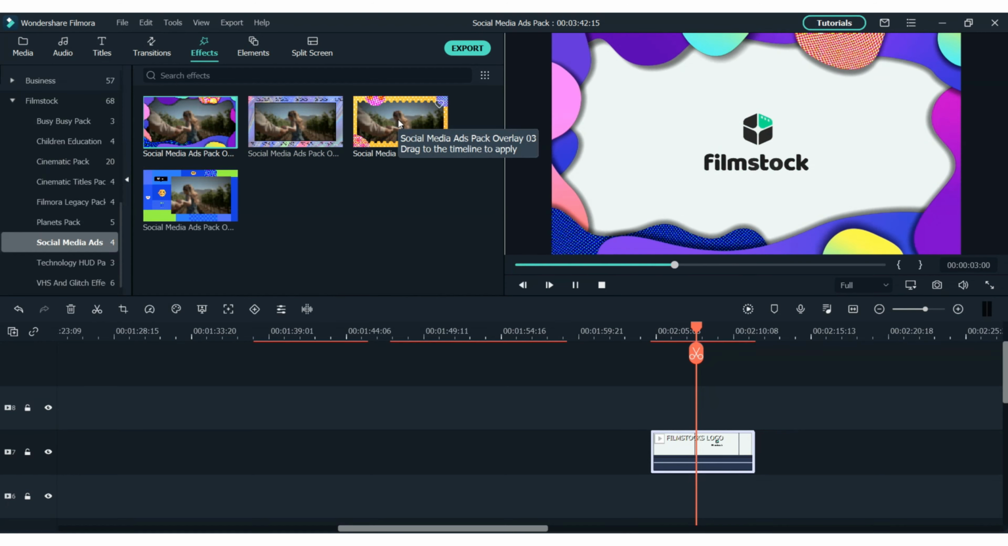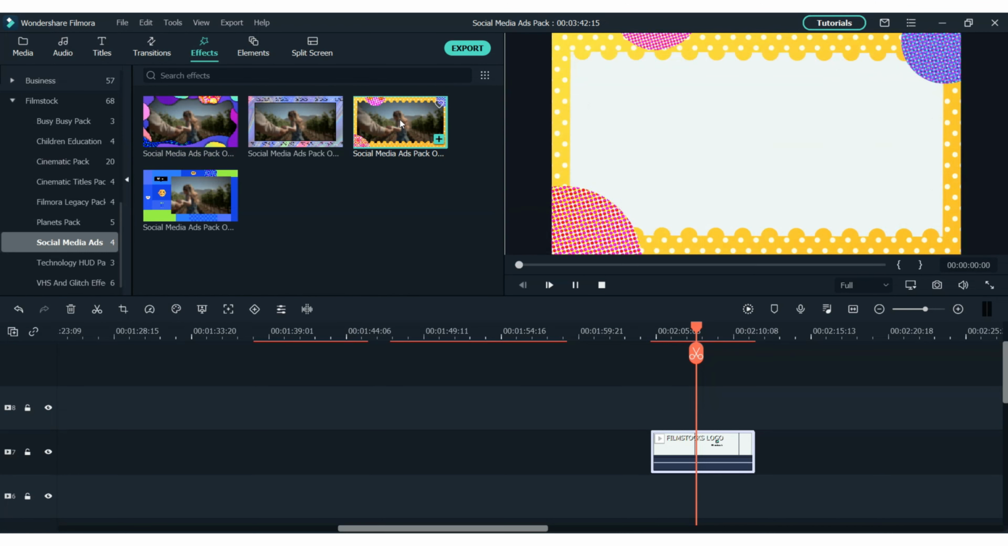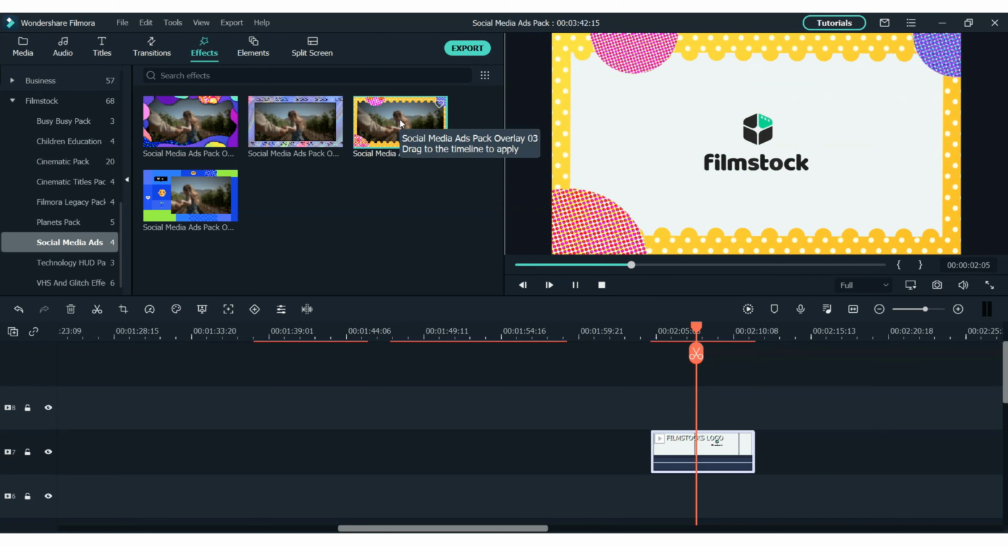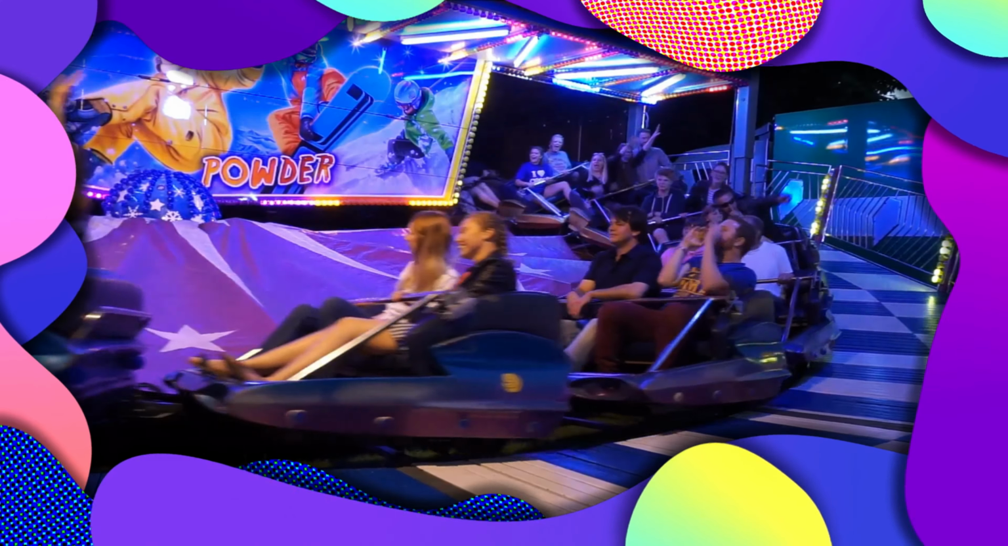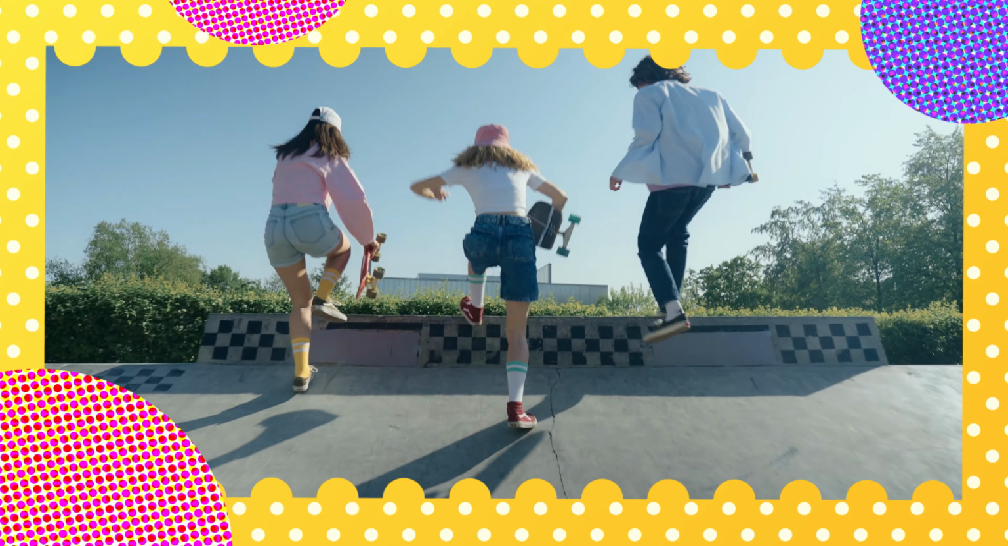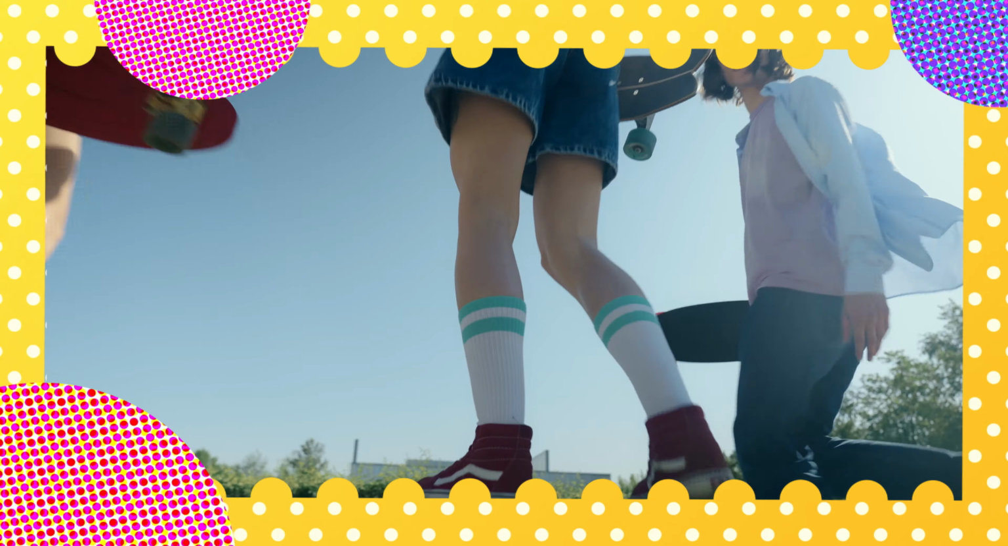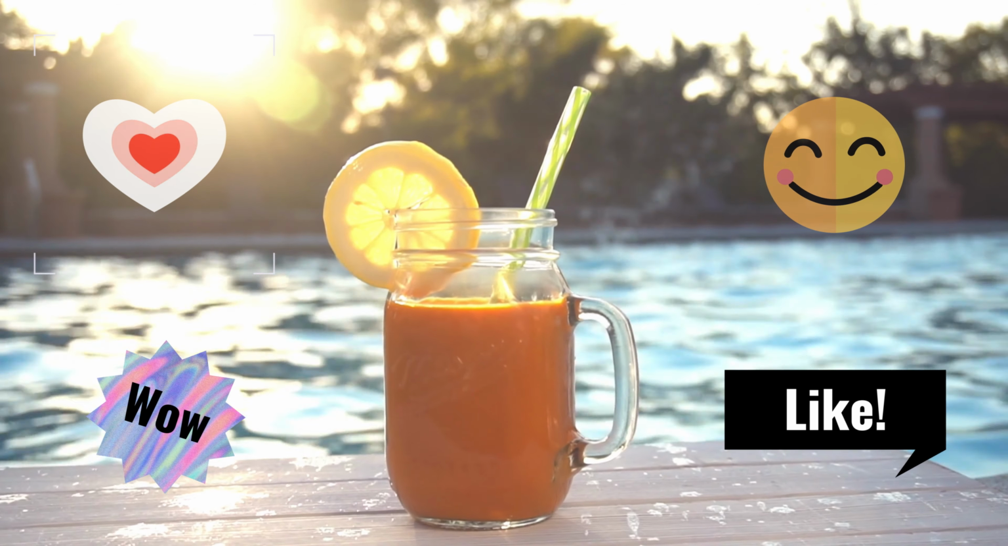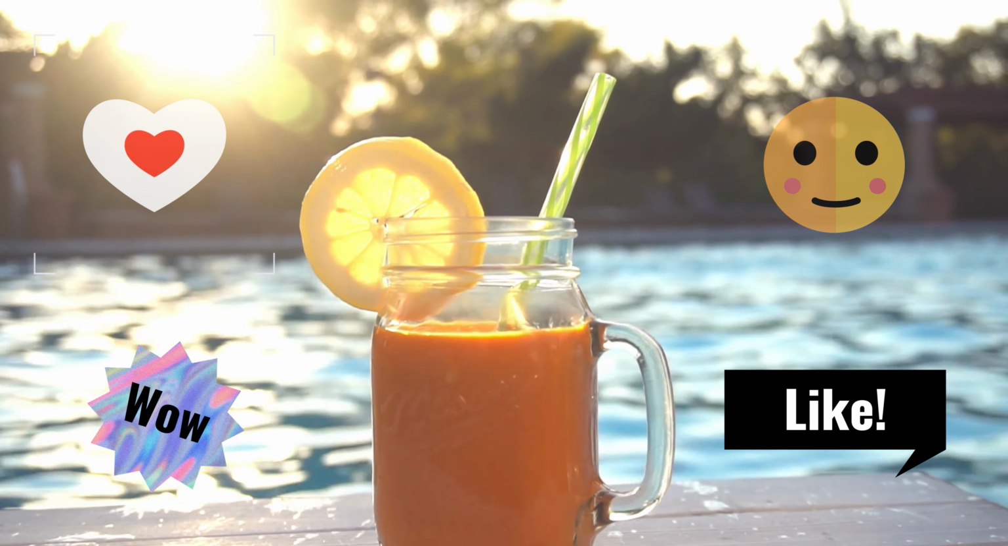In the effects section, you can use these overlays to give your ad a little something fun and unique. In the elements section, there are also these little graphics which you can add to your footage. When you put all these different effects together, you can make a very appealing, eye-catching social media ad. So let's show you how to make a great social media ad using just this pack.